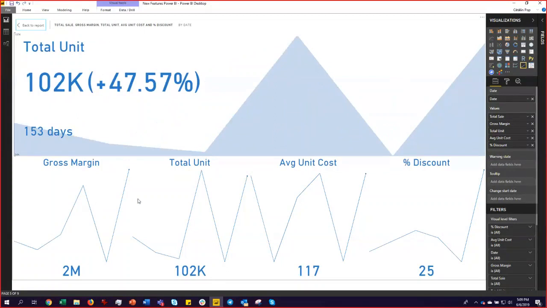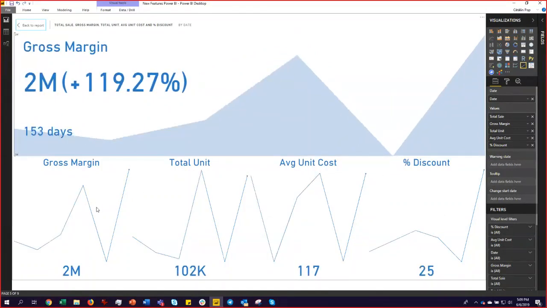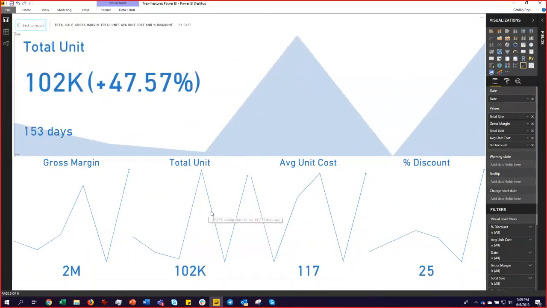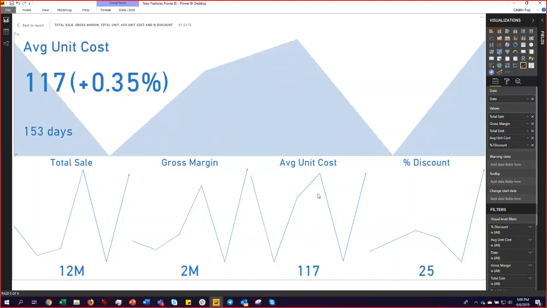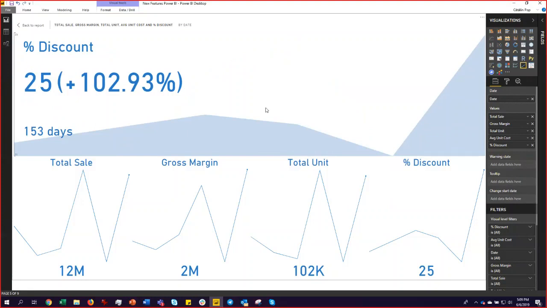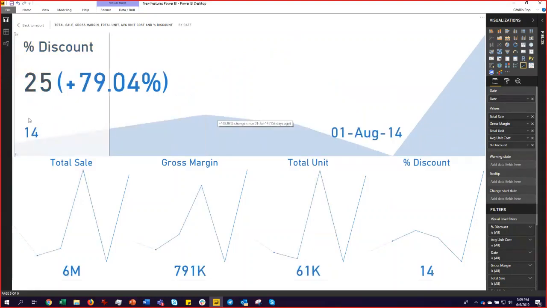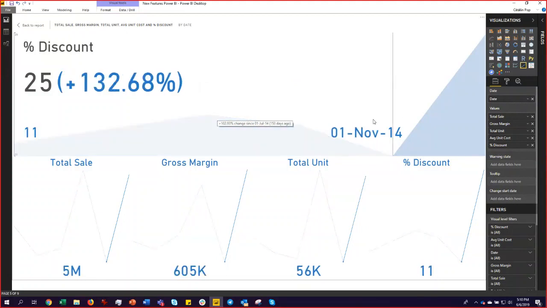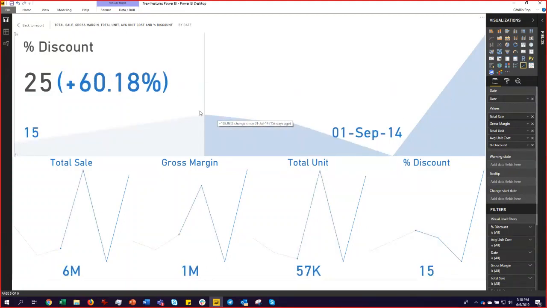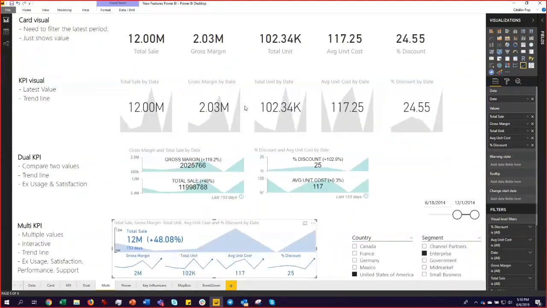As I focus on it, it will behave similar to the dual KPI, but it will allow you to basically swap between different metrics, right? If I want to take a look at the total unit, I'm just going to click on it and it's going to swap to total unit with gross margin or average unit cost. And as I navigate through time, it allows me to see the variance and percentage of discount and how the other values are behaving during the same time series here. So this is also really powerful.